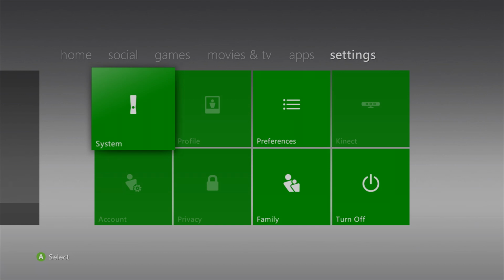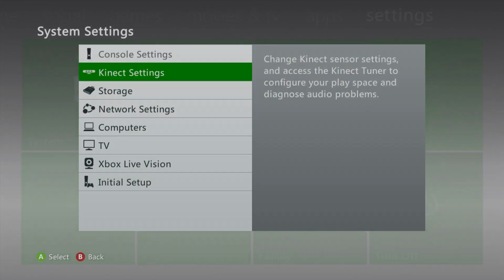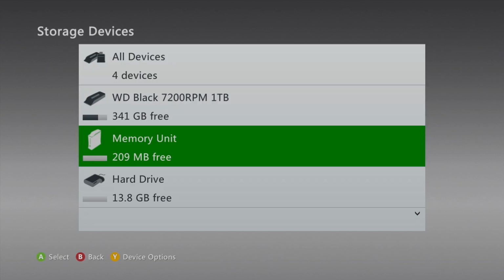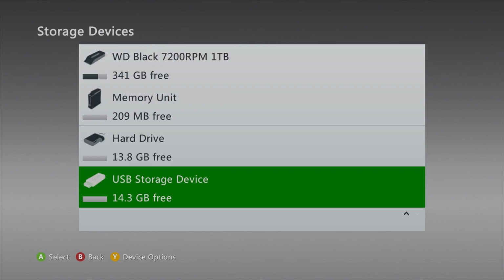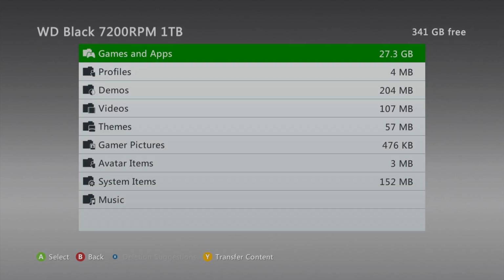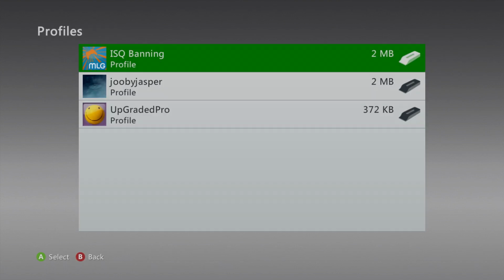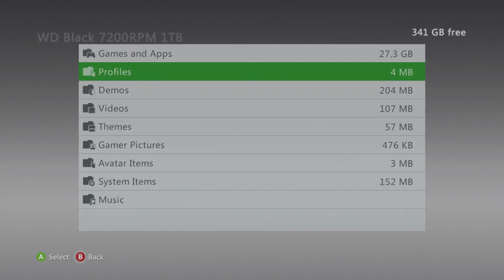Hello everyone, in today's video, I'll be showing you how to copy any Xbox 360 profile onto your preferred storage device. For instance, whether that be a hard drive, internal memory unit, external hard drive, or a USB storage device. As you can see, we are only given the option to move the profile, we cannot copy it. But there's a way to get around this.